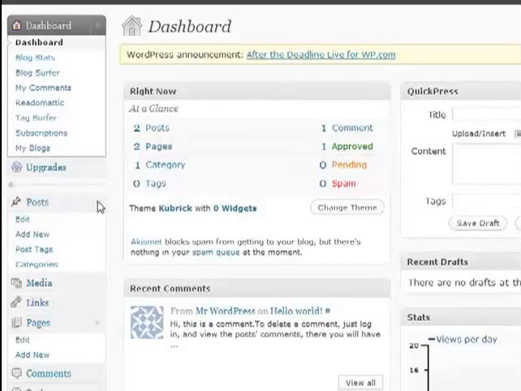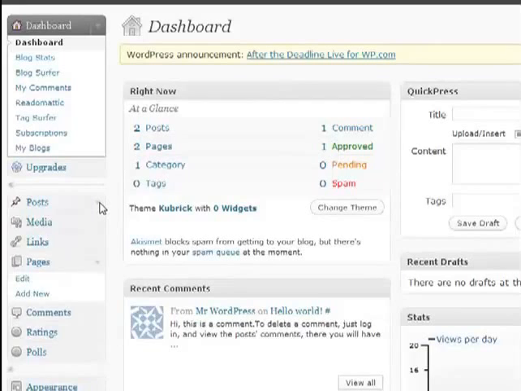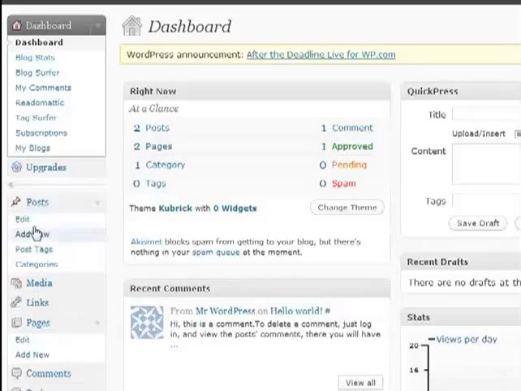On the left hand side, if this post menu is not open, go ahead and open your post menu. You have features of edit, add new, post tags, and categories. Remember, add new is where we go to create a brand new post. Edit is where we go to change around and edit posts that we've already created. So I'm going to click edit.